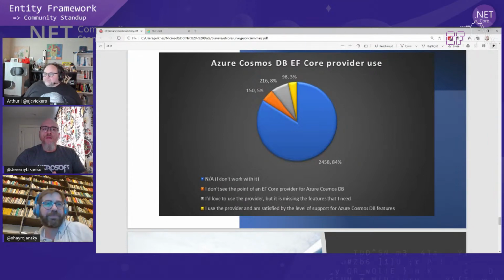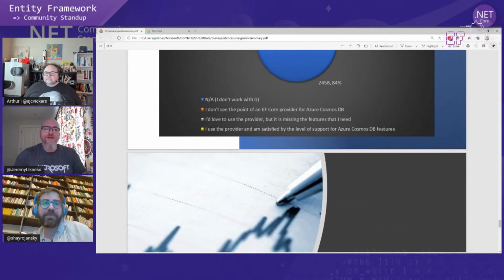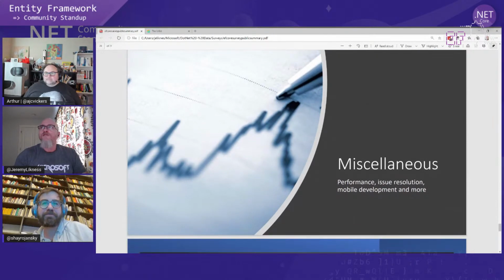Yeah, and this just further clarifies the use and shows that 1 in 10 would or are using the provider. 8% say they would use it if it had the features they needed, and then 3% are actively using it. So it's significant, 1 in 10 respondents, and we definitely want to address that.